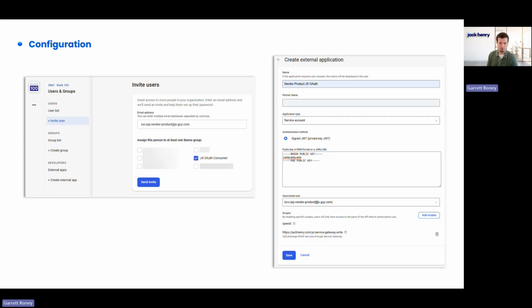application. You can provide that either in the form of a PEM key, as you see here in the screenshot, or a JWKS URL. And then, once you've entered that key, the next thing is the associated user. You will add that service account that you just invited to the institution. That'll be kind of that association between the client and the user.